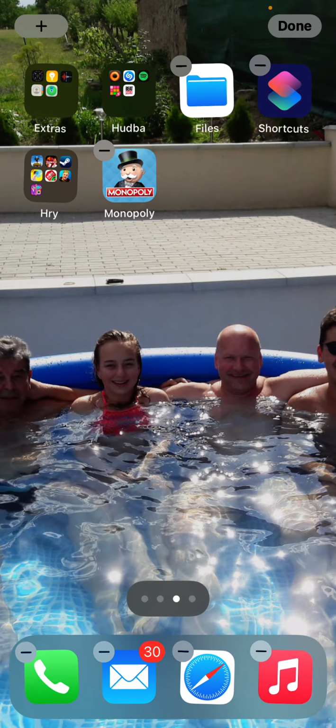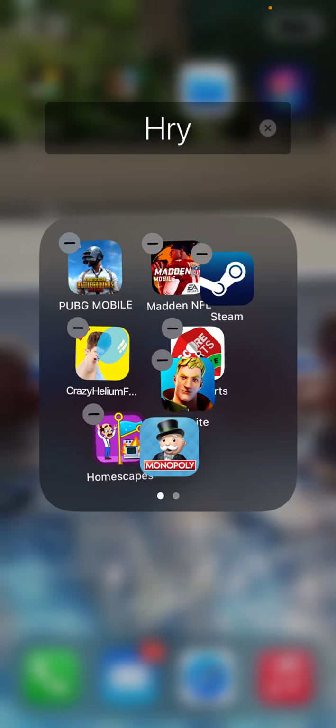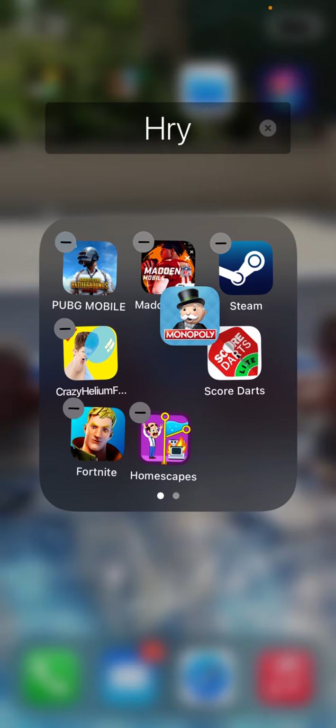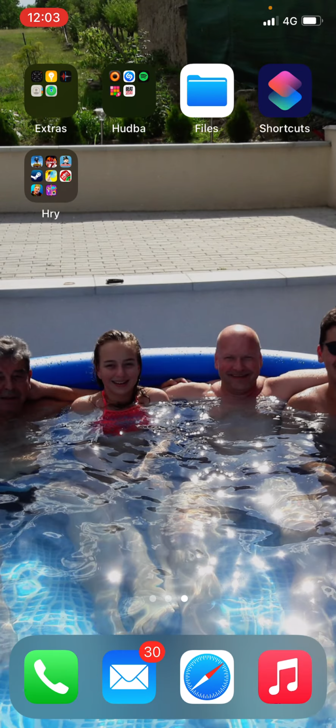And this is how you destroy the folder. So I'll just move it and I will just insert it here. And voila, and I can simply move it as much as I want. So this is how we do it, and this is how we can organize the folder.